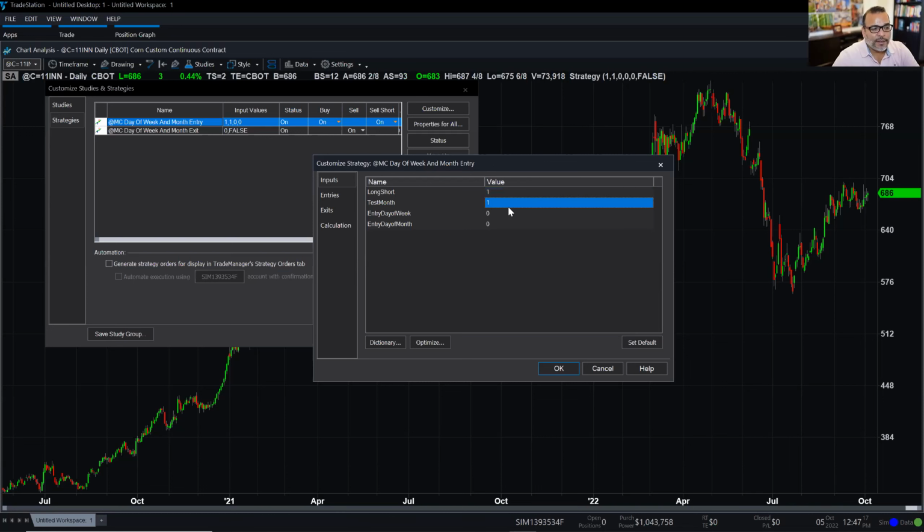Test month just is a way for you to specify which month of the year you want to test. Here you can put any number between 1 and 12 because there are only 12 months in a year, but you can test specific months if you want. Now you can use entry day of the week or entry day of the month.